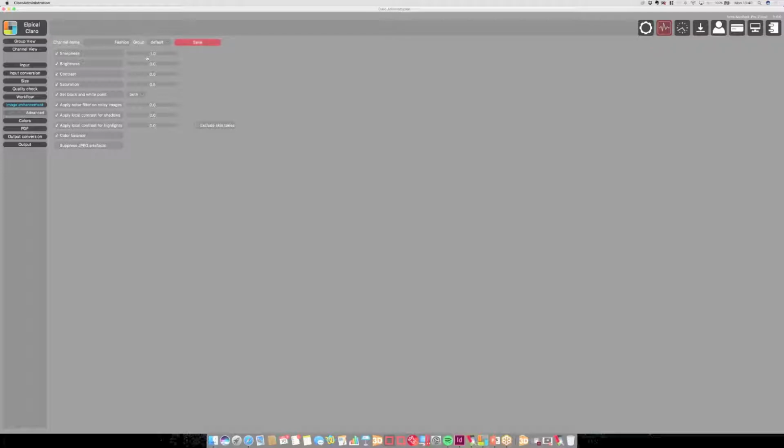I can reduce this setting to -1, for instance, and I will still, in many cases, apply an unsharp masking filter to my images because they are considered to be less sharp than this -1 value that I have here in Claro. The same goes for the brightness, the contrast, and the saturation.